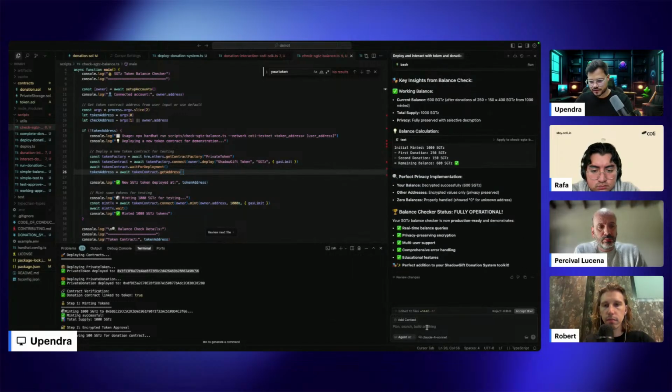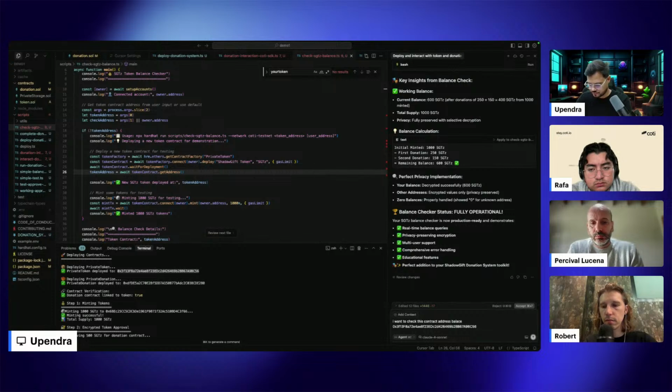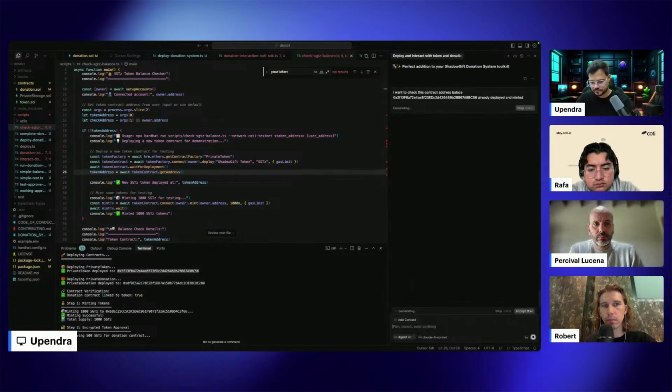Okay, just ask the AI to do that. I want to check this contract interest balance. And okay.